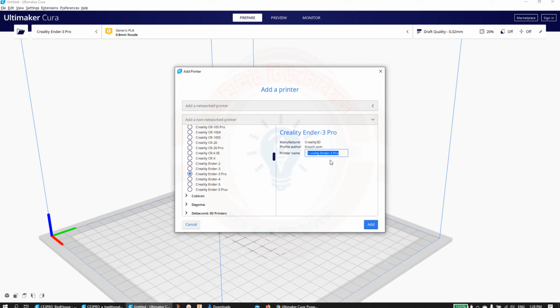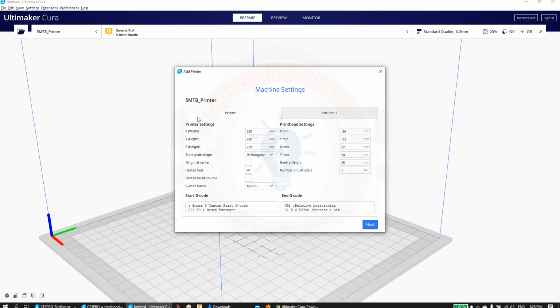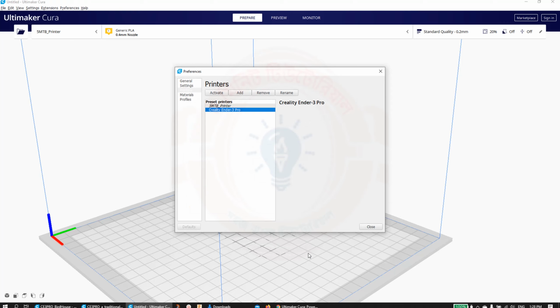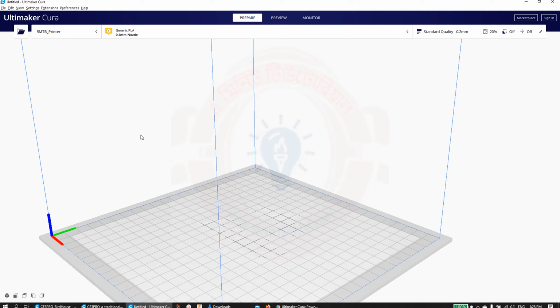You can modify it. For my case, I'm selecting 5 MTB 3D printer, 5 MTB printer, and adding it. So it will automatically select all the G code and all the profile automatically, based on the Creality Ender 3 Pro type. You select this printer, and that's all for the setup of the slicing software.